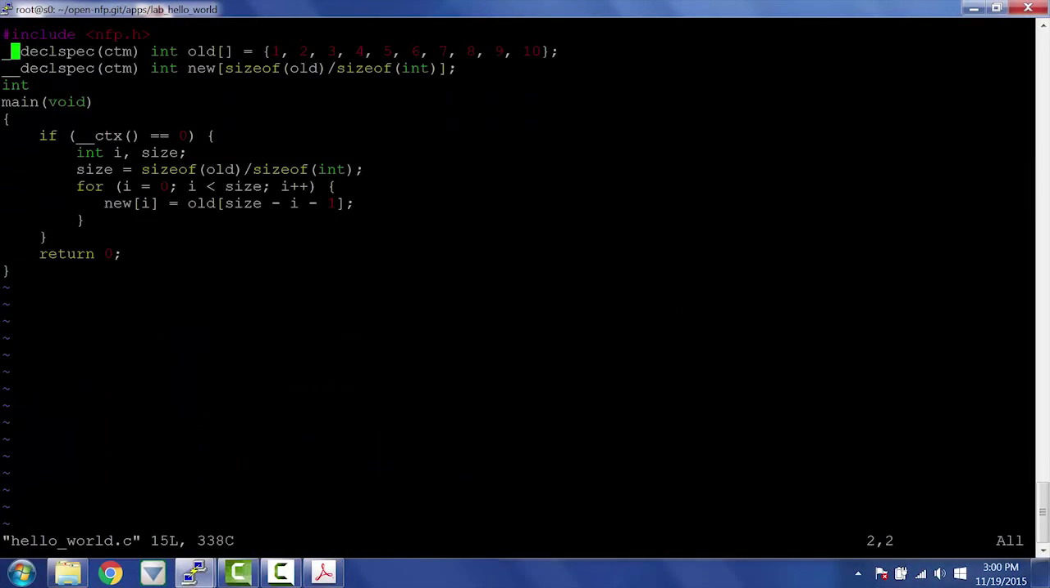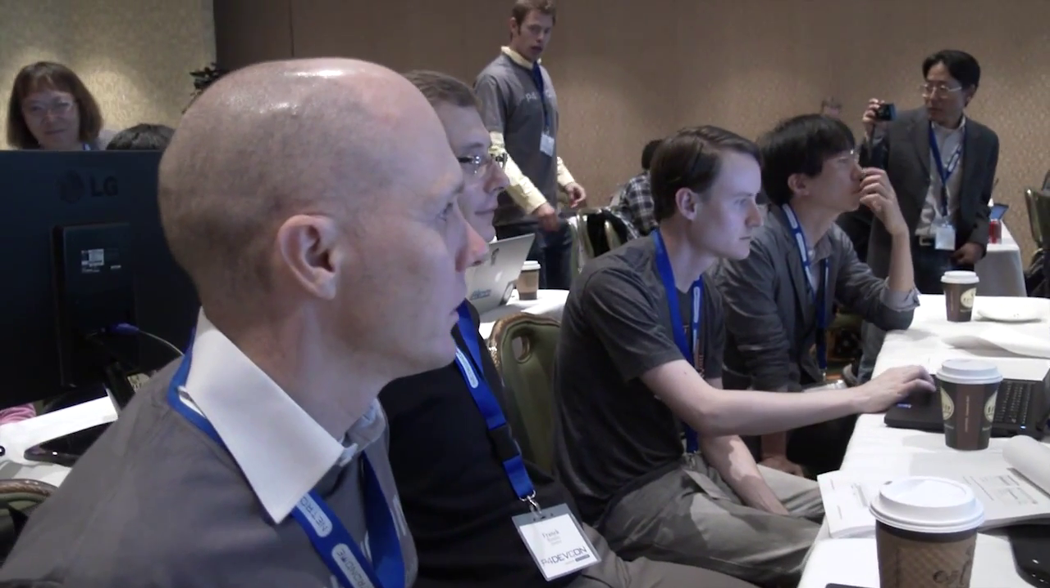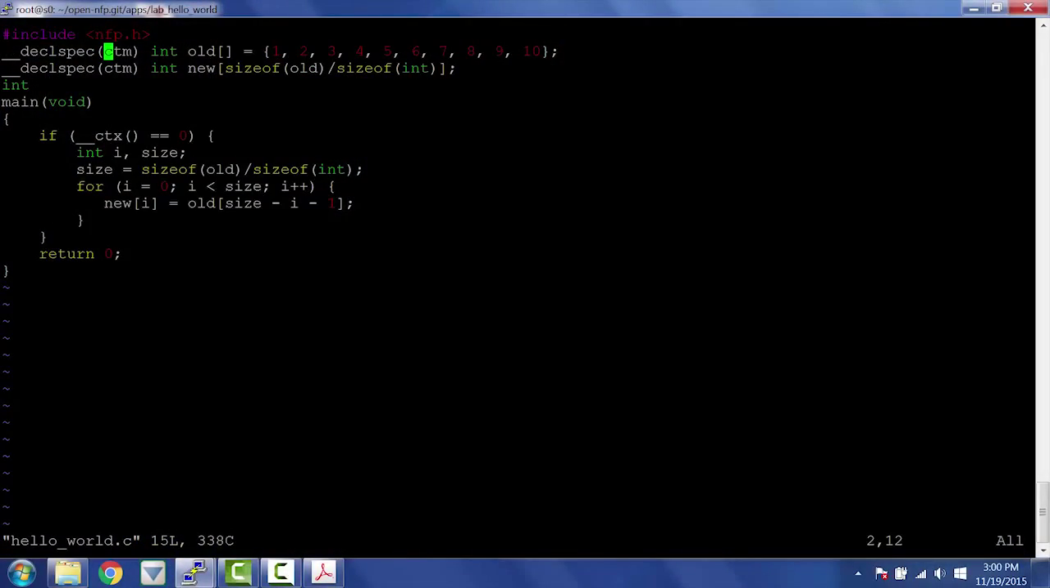So now in Hello World, we're going to change the decal spec. We're going to change the assignment of this program, the memory that we're assigning these variables to. Instead of just putting them in CTM and having one copy per thread per ME, we're actually going to add the keyword export and then scope parentheses island.